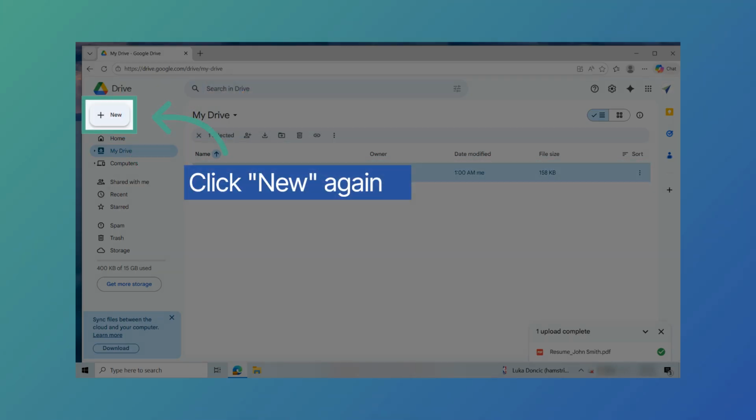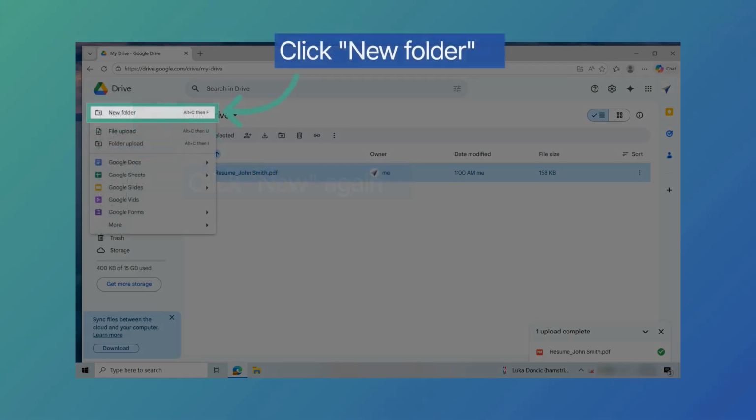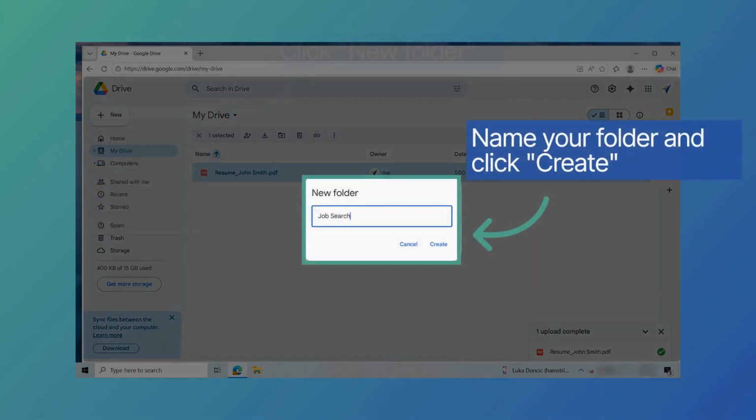Now let's organize this file by putting it in a folder. Click the New button again in the upper left. The same menu will pop up. This time we want to create a folder, so look at the top of the menu. Click New Folder at the top of the list. A small window will appear asking you to name your folder. Let's call this one Job Search since we're going to use it for job hunting in the Piedmont Triad area. Type Job Search and click Create.